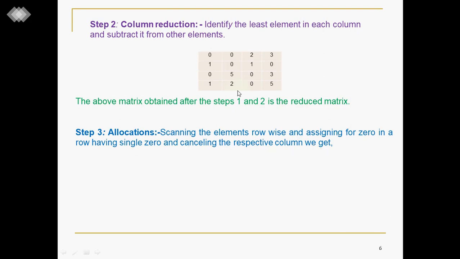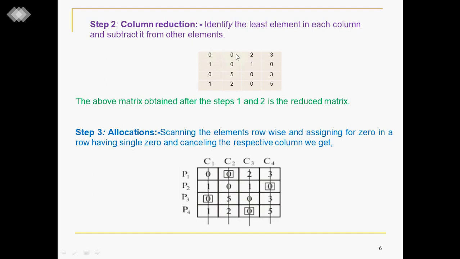Scanning the elements row wise, assign a 0 in a row having a single 0 and cancel the respective column. For example, the first row has 2 zeros, for the time being you leave it. The second row also has 2 zeros, leave it for the time being. The third row has 2 zeros, leave it too. So you have to find a row having a single 0, preferably. Once you find it, this is to be assigned and this is cancelled. Then you come back to the second round. Whichever is cancelled, you should not take into account.